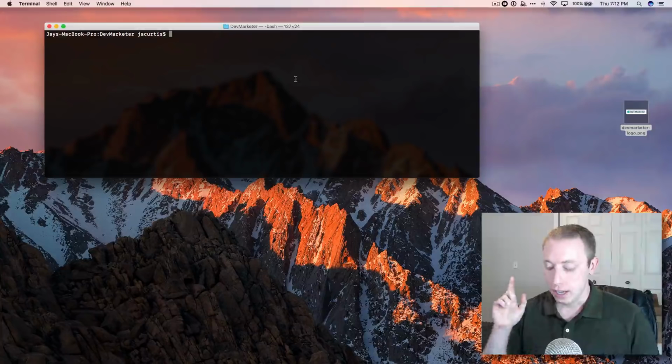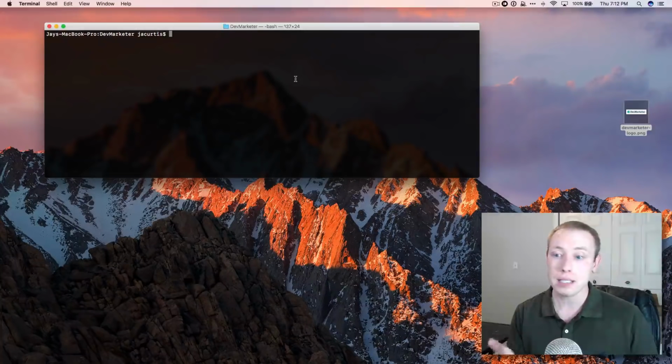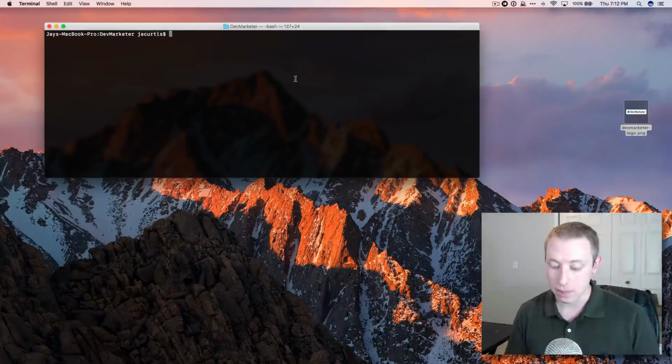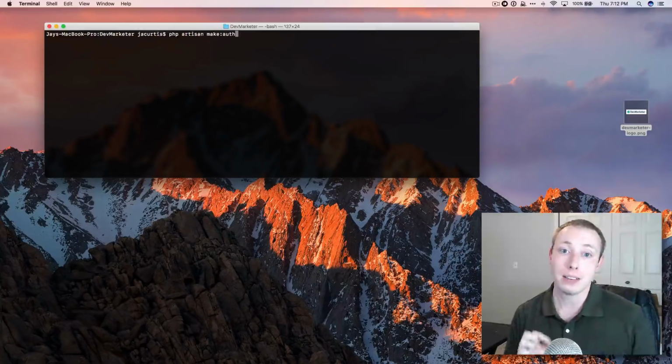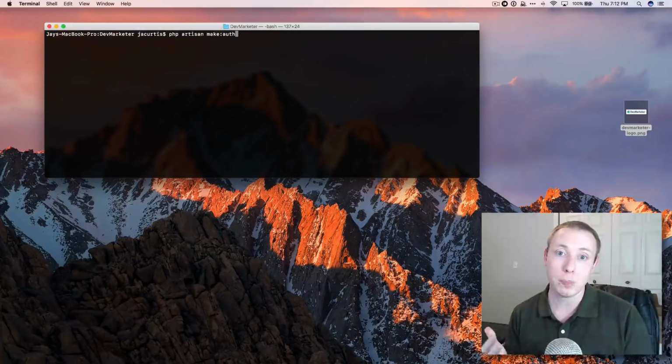Okay, so the first thing I want to do before we actually start doing the templates is run the PHP artisan make auth command. So this is the command you guys are probably familiar with. This is what sets up the authentication scaffolding. And you might wonder why I am running that command here and before anything else. Why am I already jumping into authentication?